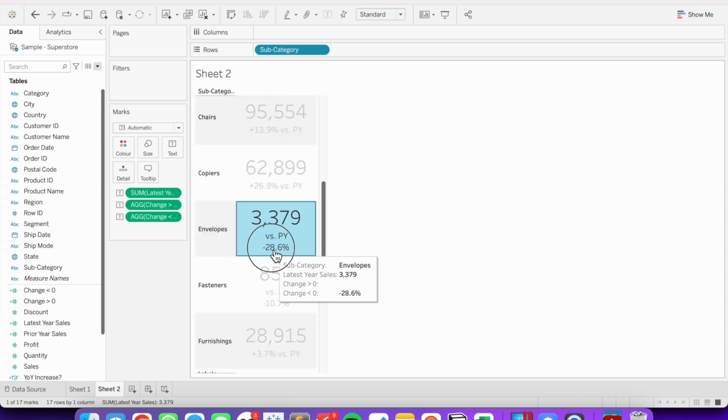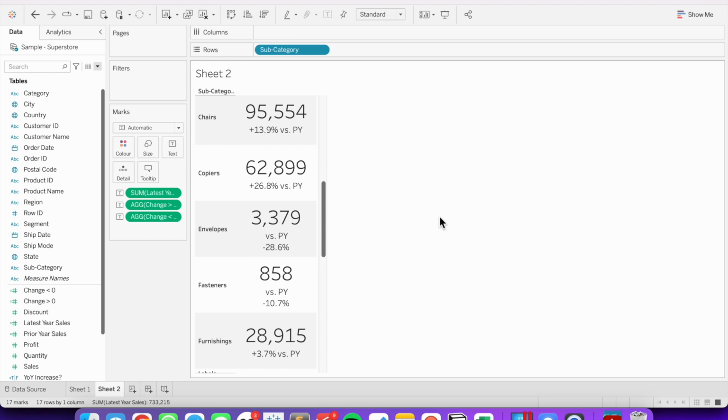And if I make these a bit bigger, we should be able to see where we have some negatives. All right, here we go. So we have a negative 28.6. And for copiers, we have a positive 26.8. But I want to color code those numbers, either the turquoise or the red.